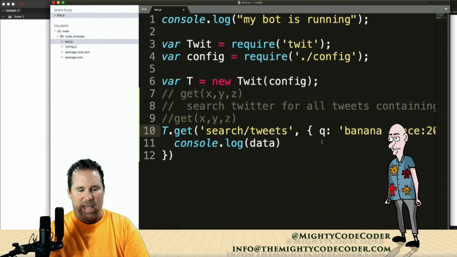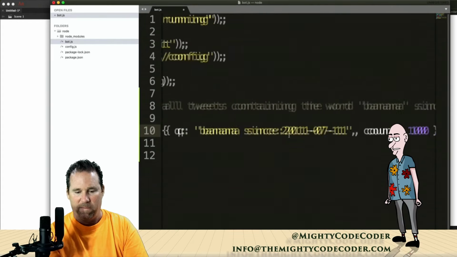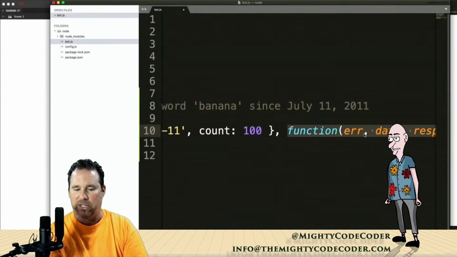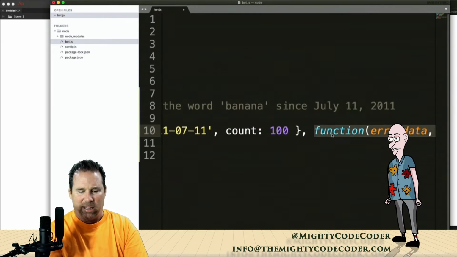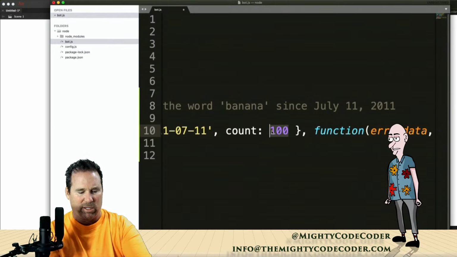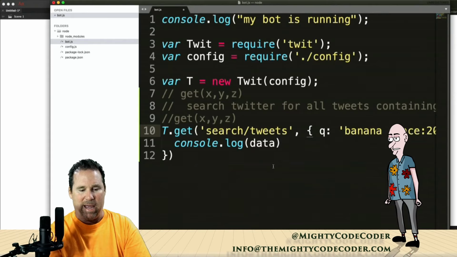We have a get. This is what tweet we're going to search for. This is the query we're going to search for. And then this is the function that's going to run. This is a response after it gets done. We could actually do just that. Let's lower the count to something smaller because I know it's going to kick back a lot. Let's go to count by 2. And let's go ahead and run this and see what it gets us.